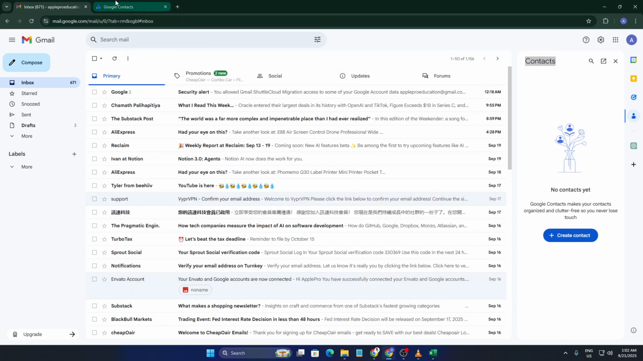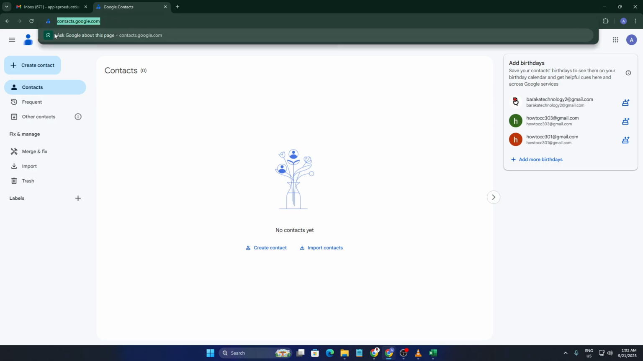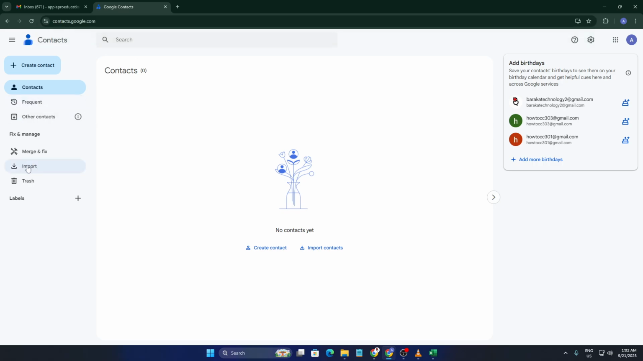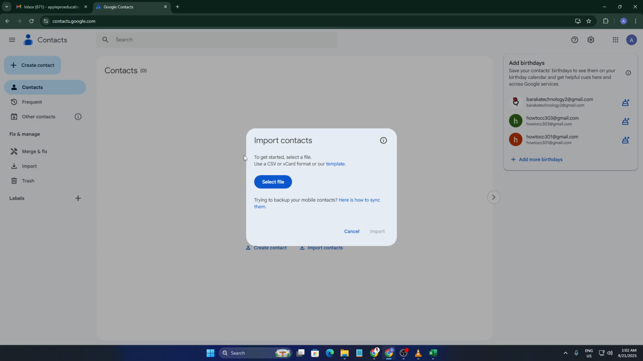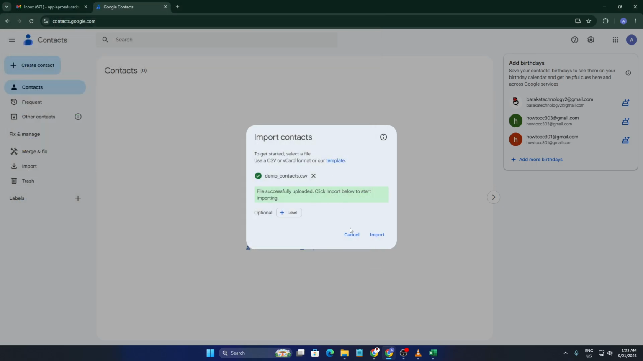Step 2. Importing the CSV into Google Contacts. Now, let's head over to Google Contacts. Sign into your Google account and open contacts.google.com. On the left-hand menu, click on Import. A pop-up will ask you to select a file. Choose the CSV file you just prepared, click Open, and then hit Import.